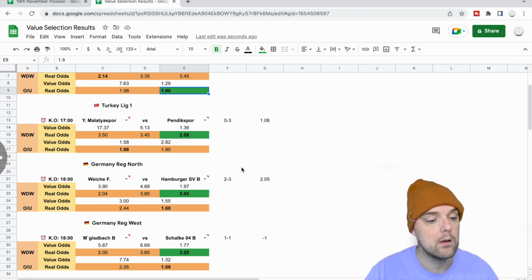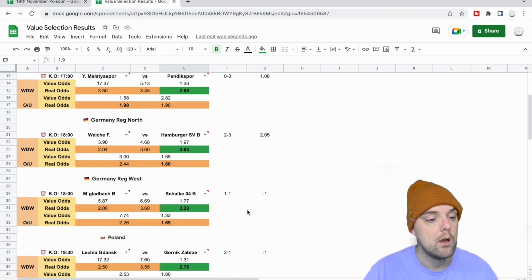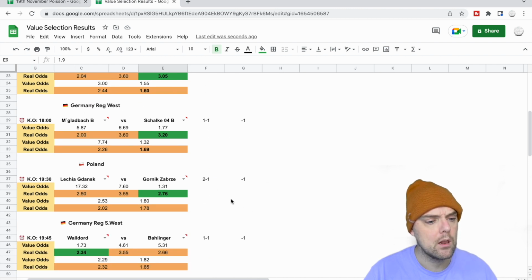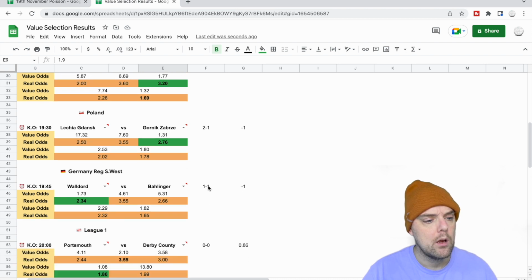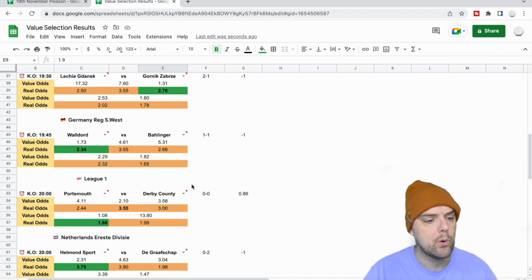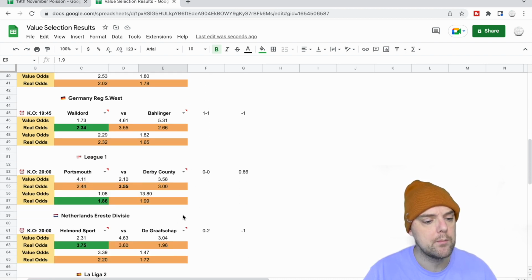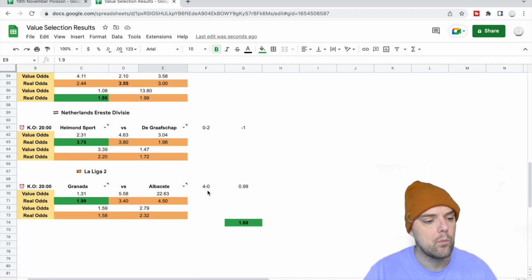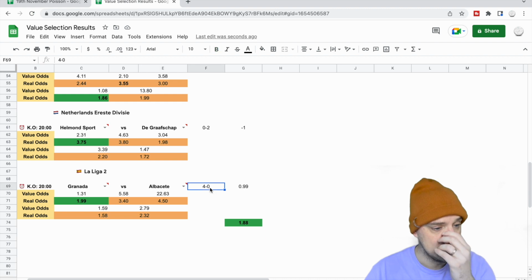Another nice away win in Germany. Narrowly missed out in another German game. Lost out in Poland. Another draw. Portsmouth Derby was 0-0, so the unders came in. And then no good in Netherlands. And we got the home win quite easily in Spain, leaving us 1.88 profit yesterday.